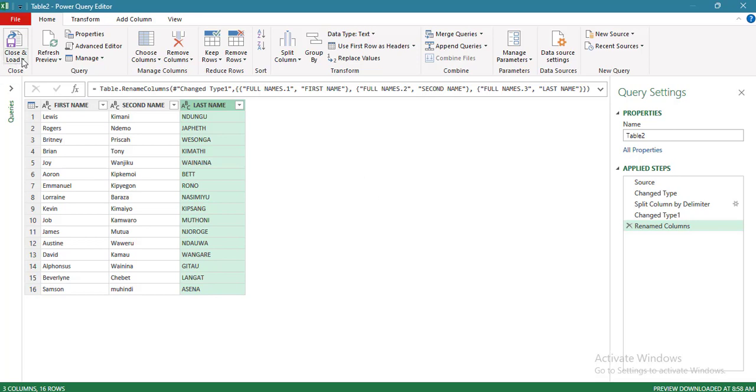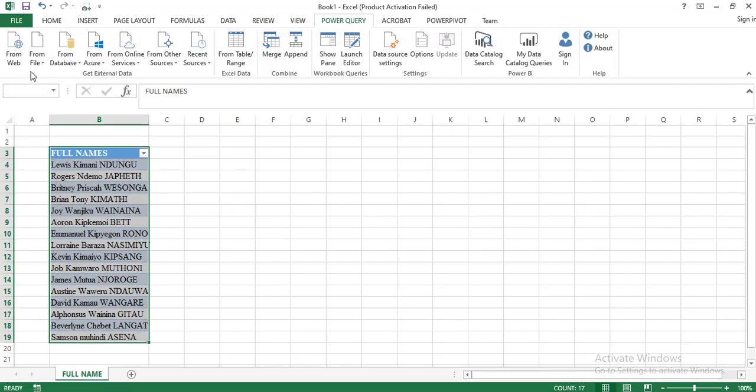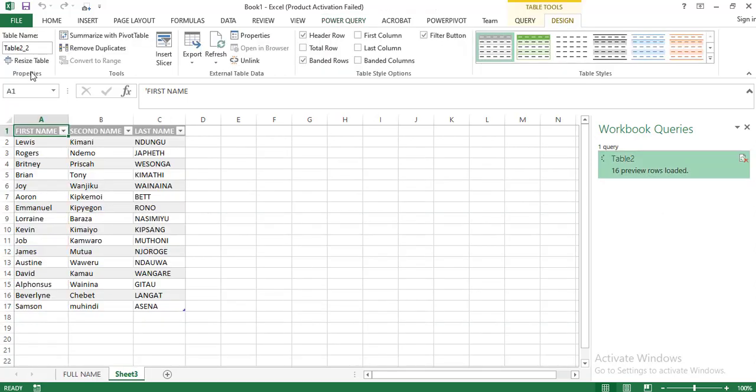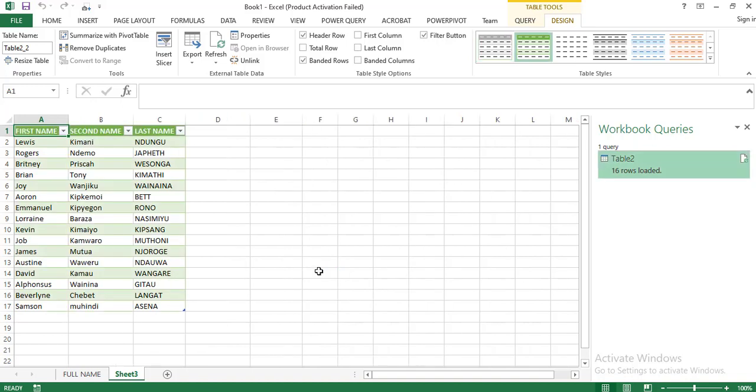So the next thing is that we now need to load this one, and we push the data back to our given Excel sheet. So you just need to click on close and load. Perfect. And you can see it has loaded for us a new sheet with the separated data.